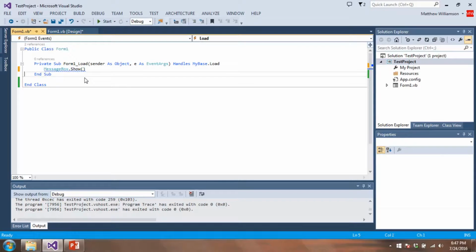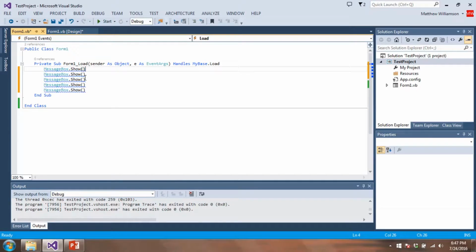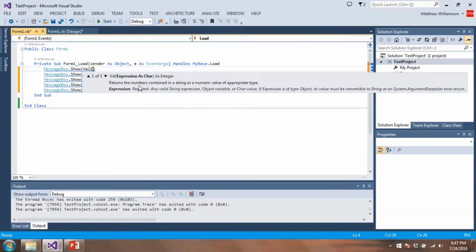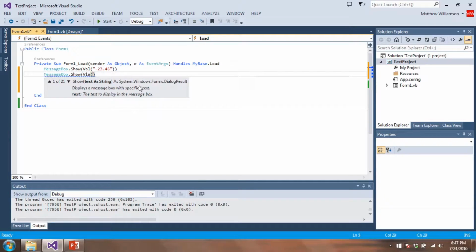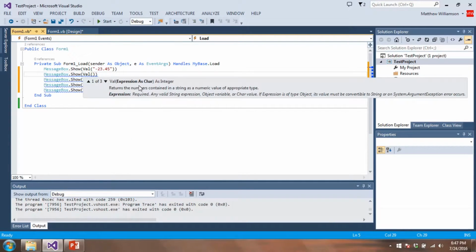Let's see here. We'll do several examples. So we'll do the Val method. So we just do Val. And then let's put in here, for this example, negative 23.45. So we'll do that as our first example. So that should display negative 23.45. And we'll do another Val method. If I can type, that would be good. So let's do 3.457 and then ABC.